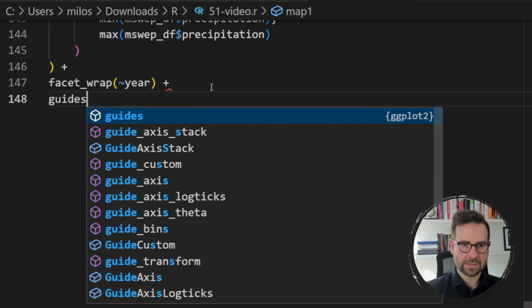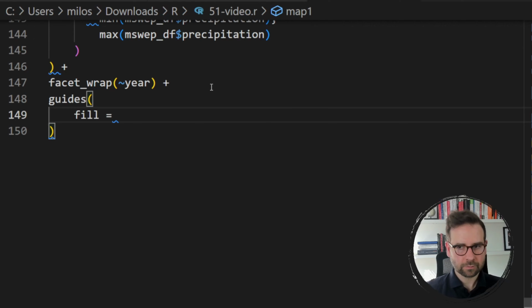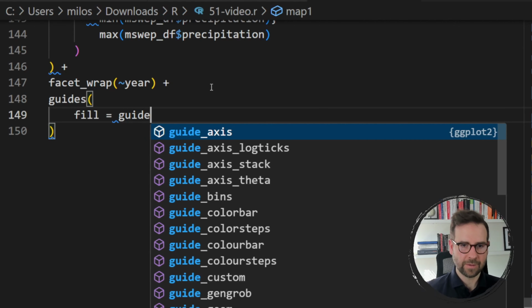Then the next part is guides. This one is going to define how our legend is going to look like. So our main aesthetic here is fill, the raster. So for that one, we're going to define a legend.